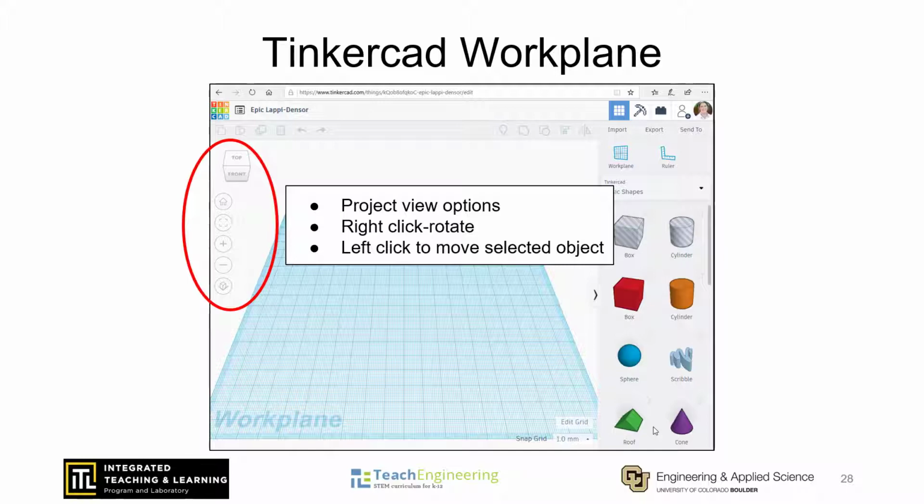Here are the project view options. The home icon lets you get back to the default view. The dotted box lets you zoom into your project. The plus lets you zoom in even more. The minus lets you zoom out. And you can toggle between a 2D or 3D view. It's best to leave it in the 3D setting. You can also right-click to rotate an object or left-click to move a selected object.